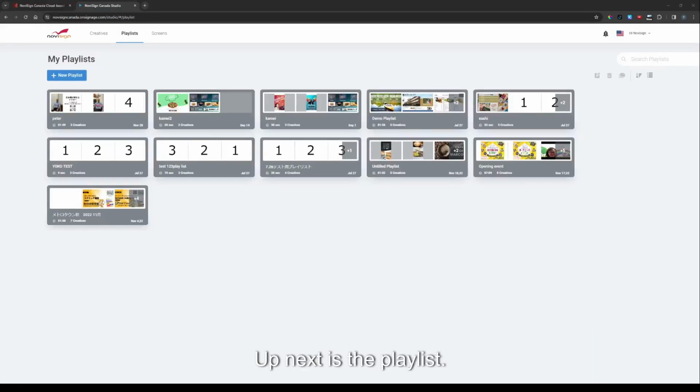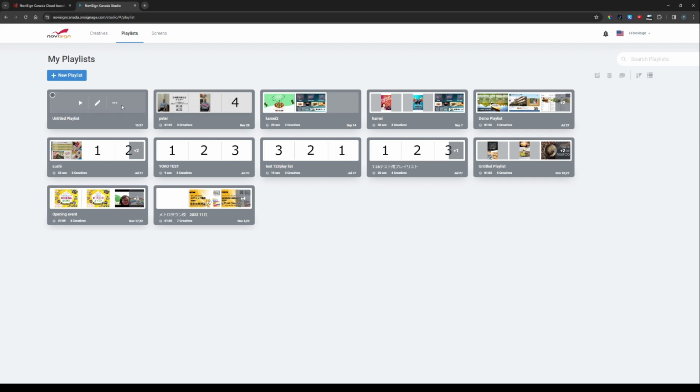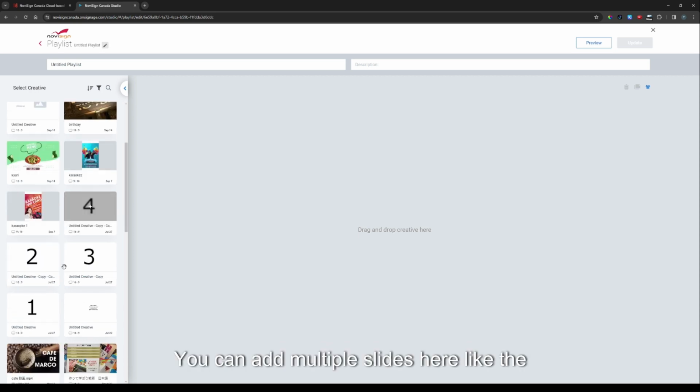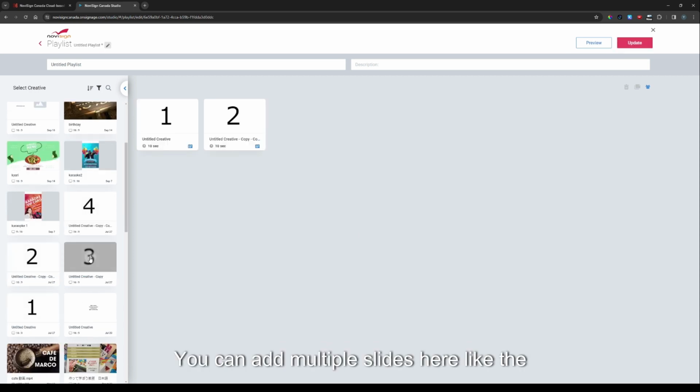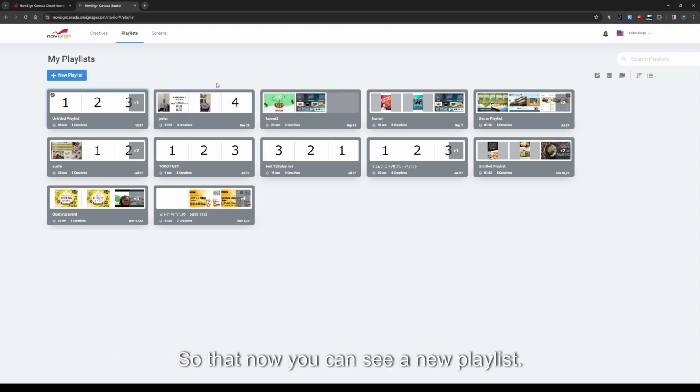Up next is the playlist. This is where you can bundle up the individual slides. Go to new playlist, then create, and now you are seeing an empty playlist. To add contents there, click the edit button. You can add multiple slides here, like the number 1 to 4, and to finish it, click update, so that now you can see a new playlist.